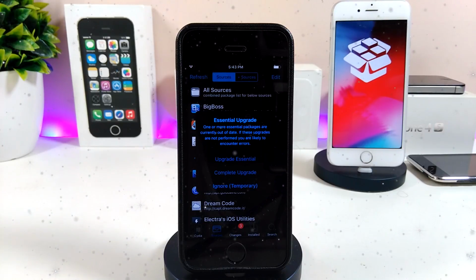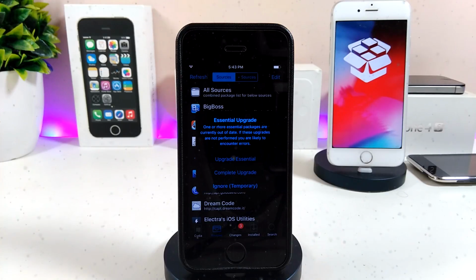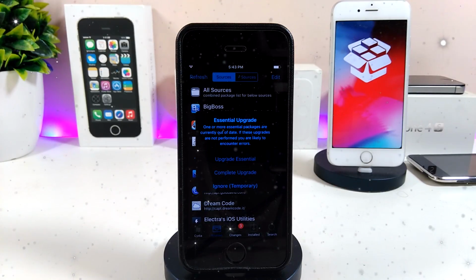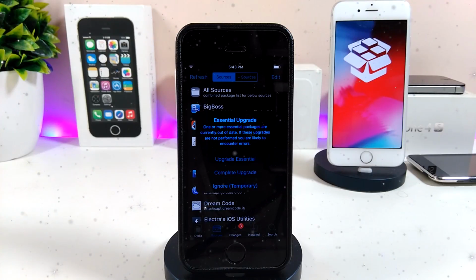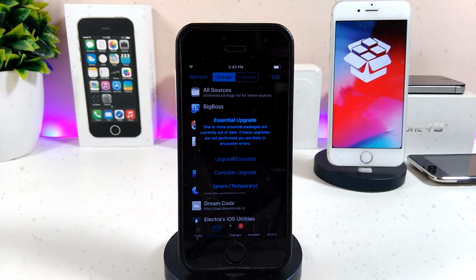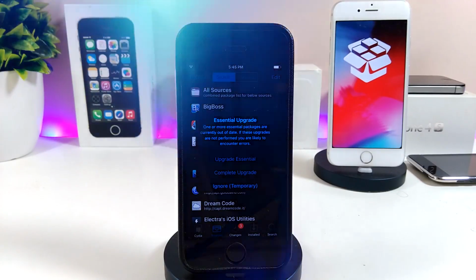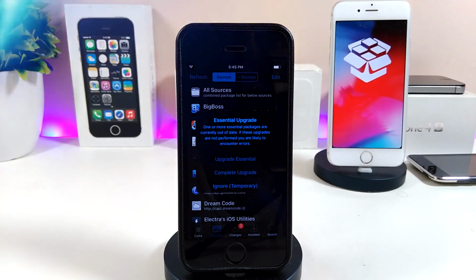Cool Star already pushed a new update for Cydia. There are too many people who download the wrong package to update Cydia, and after that Cydia disappeared from their devices. In this video I'll be showing you how you can bring back Cydia to your device, but before that I will show you how you can update your Cydia the right way.